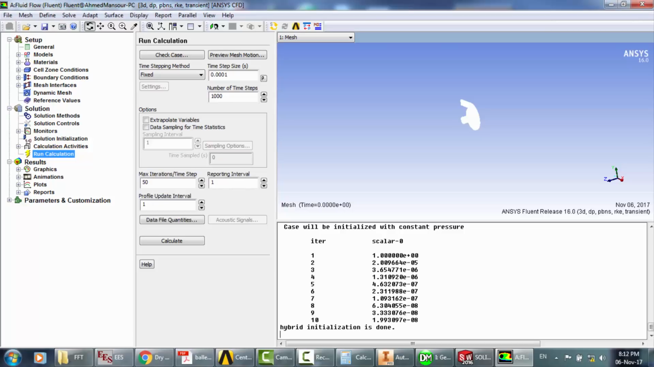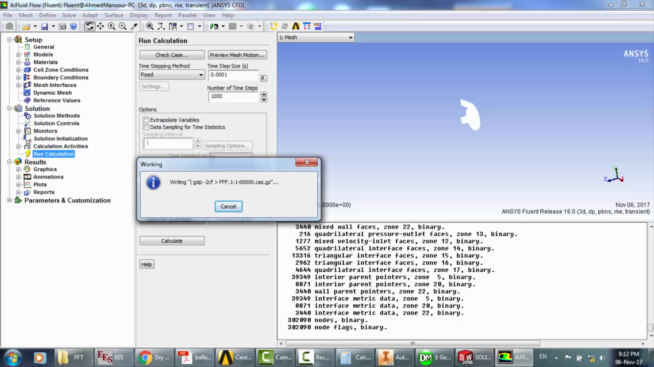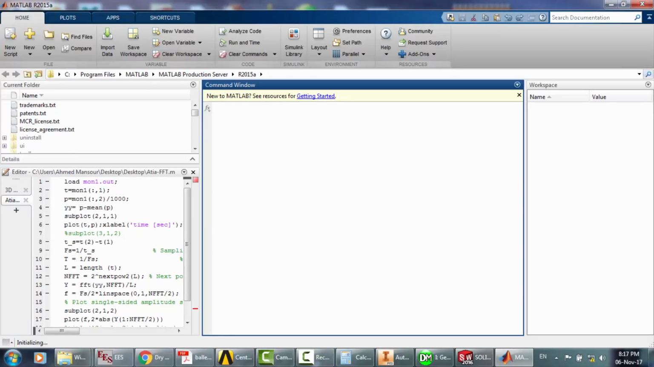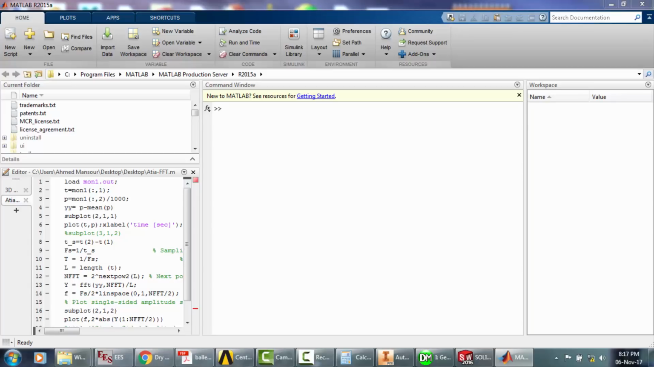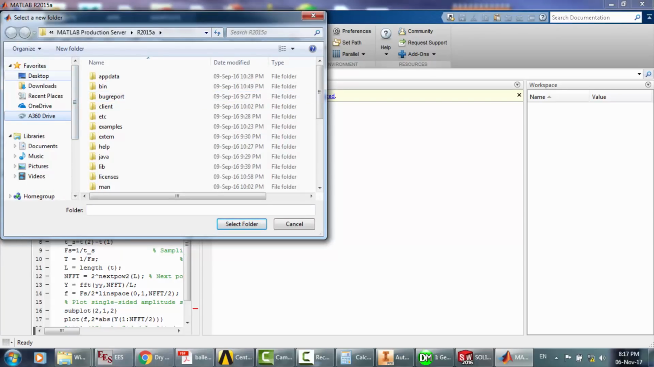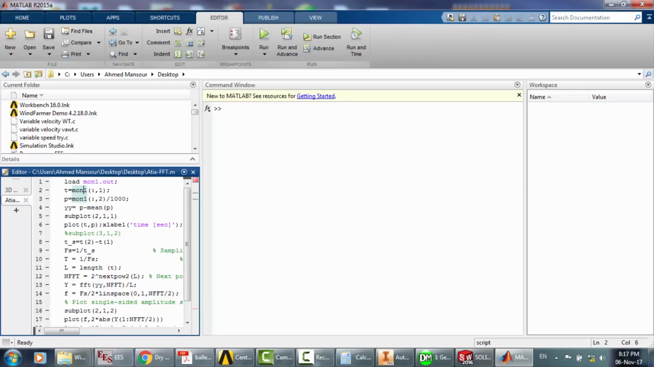Now after finishing the solution, I'm going to show you how to calculate the FFT. Okay, gentlemen, here is Matlab initializing. Please go to the folder, the desktop where I have the file. Here is the code: load, the name of the folder.